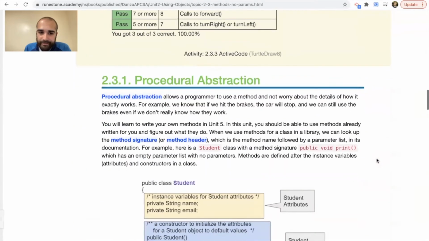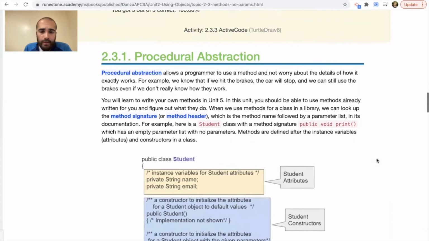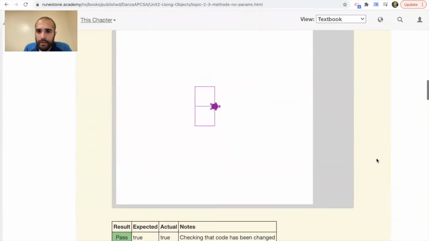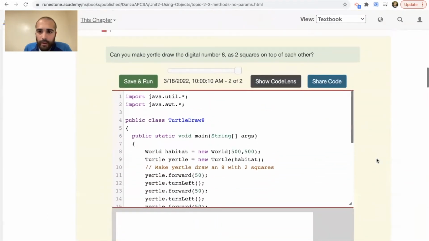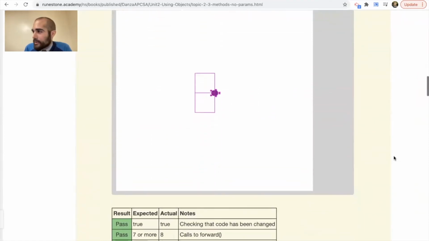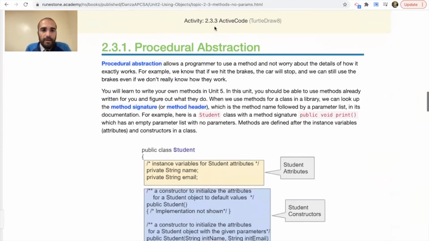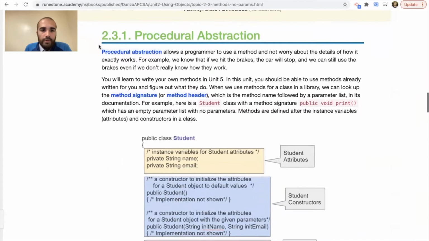But normally it doesn't take that long to run. If you are using Replit or you're using, I really enjoy Eclipse for Java. You can download Eclipse on your computer. That's a good IDE. All right, 2.3.1 procedural abstraction.